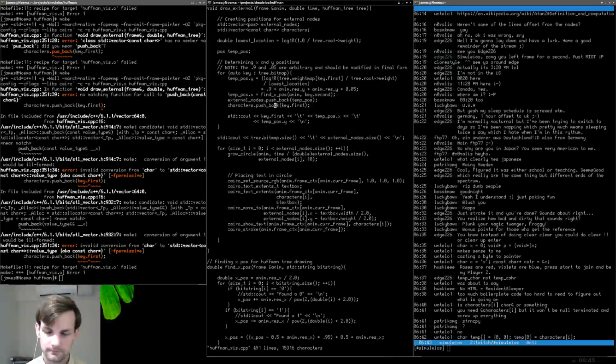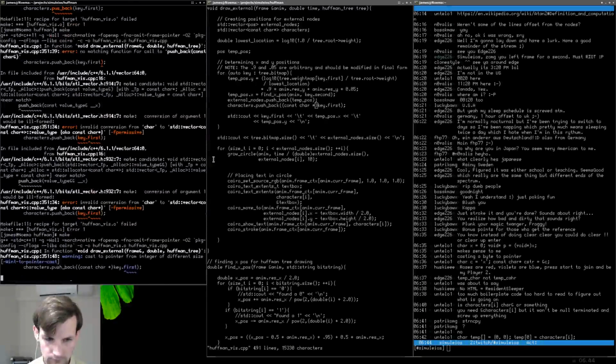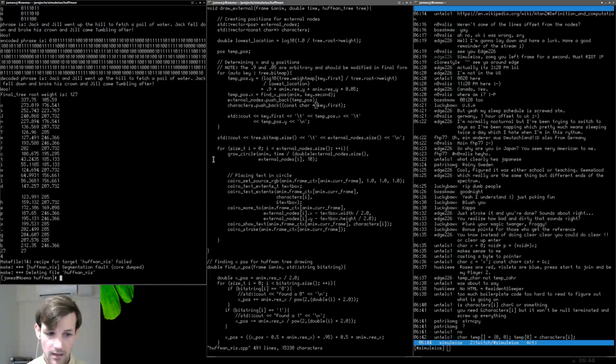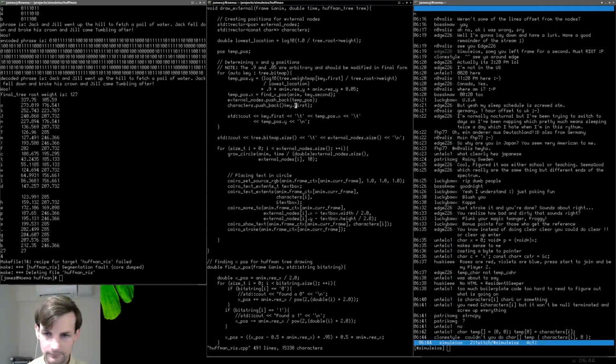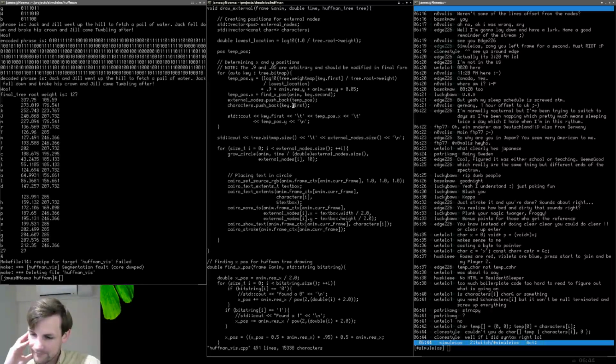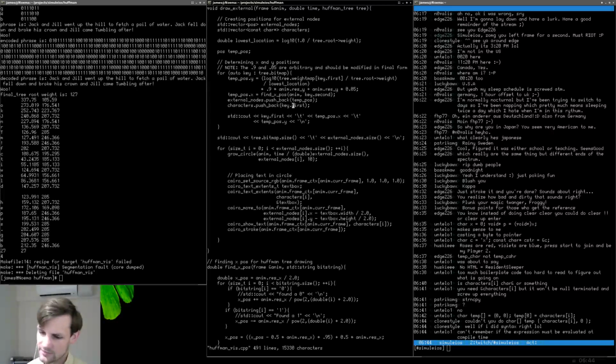What if we do... Okay, well, I don't remember what I stored these as. Couldn't you do char temp? I'm not sure what that means. I have no idea. Char temp. So what you're saying... I'm not sure what this means. Can't remember if the expression must be evaluated at compile time.